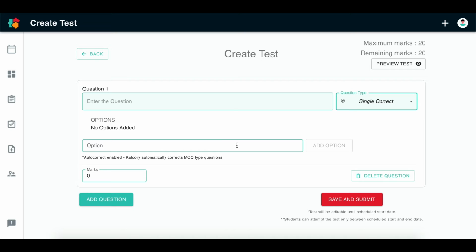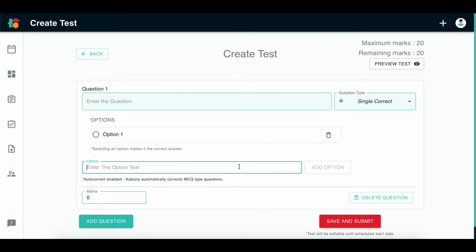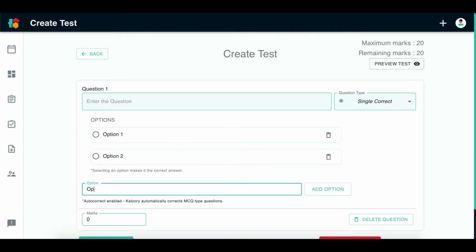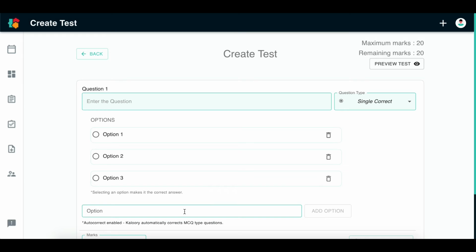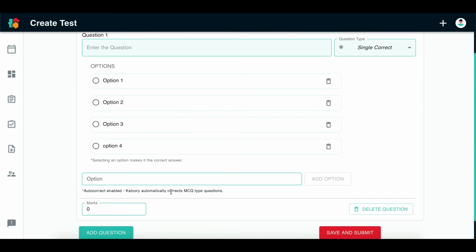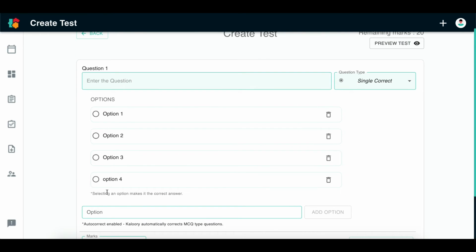I can add an option. So let us say this is going to be option 1. I'm going to select option 2, option 3, option 4. So you can have multiple options, then selecting an option makes it the correct answer.